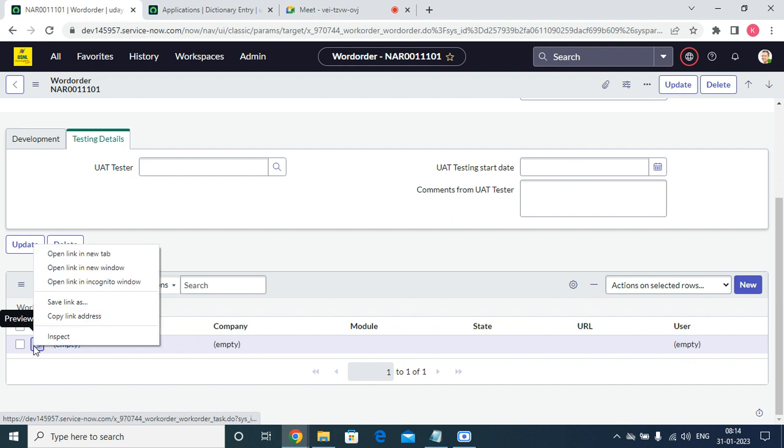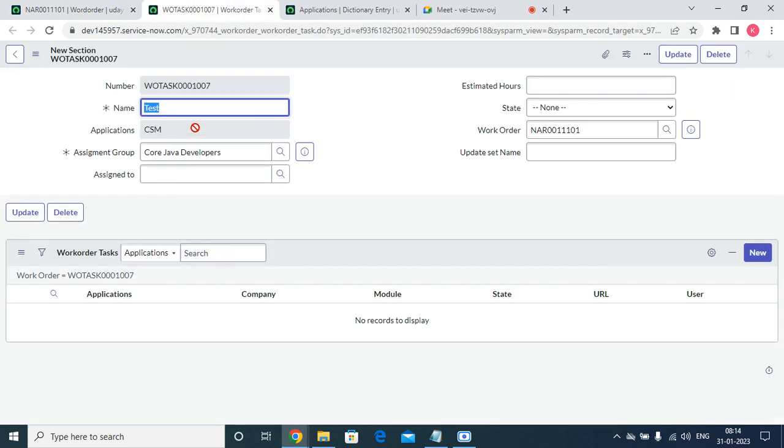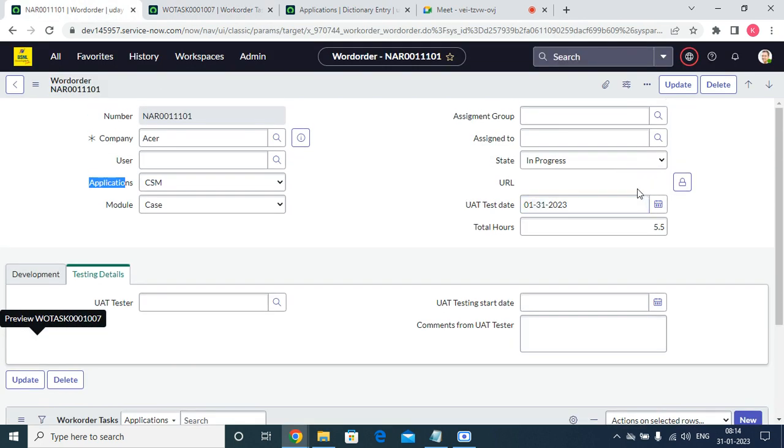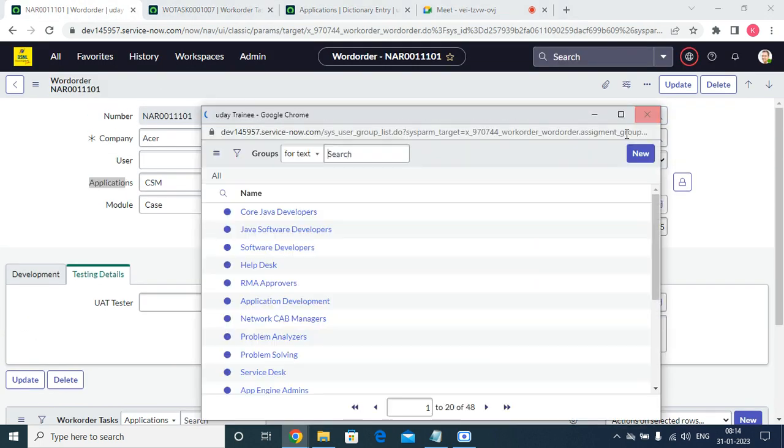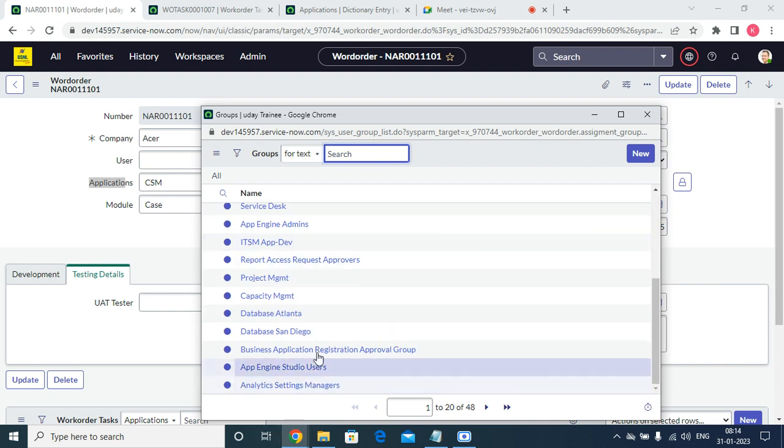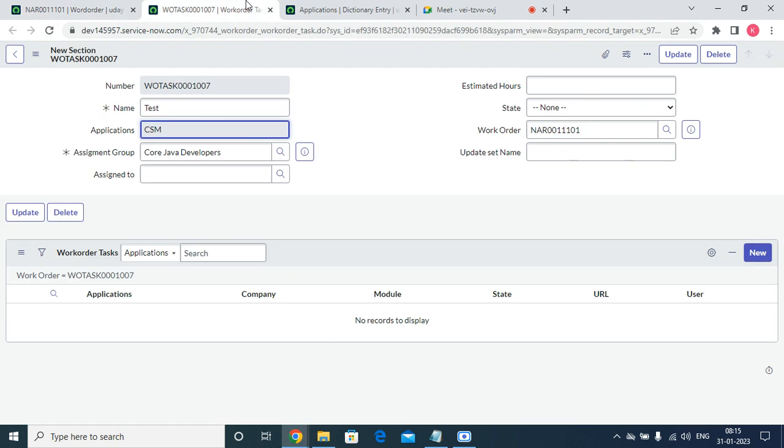So if I open this one, see, let's go to the mandatory for the same thing here. Yeah, you can see it, right? And also here, for this assignment group, we don't have any restriction. So for the assignment group, you don't have any restriction.